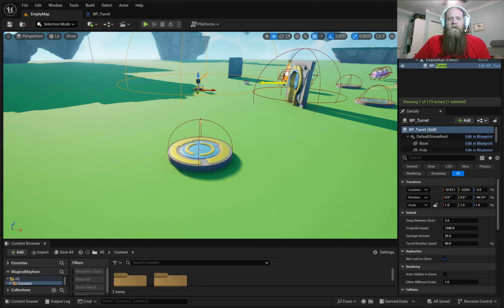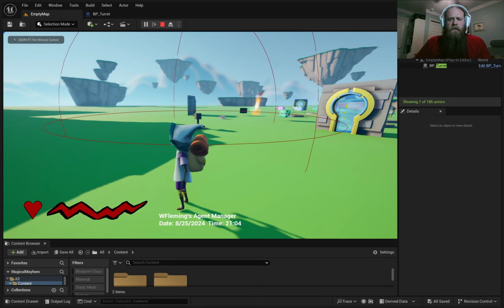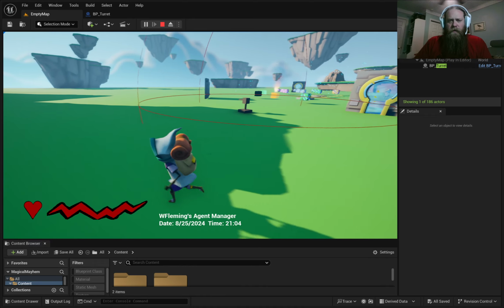Alright, so this is my video for Des 1 Week 3, the Turret Challenge. If we go ahead and play, I've got my turret in the level here, and I have the detection sphere set to show in game so that we can see it working as I enter and exit.